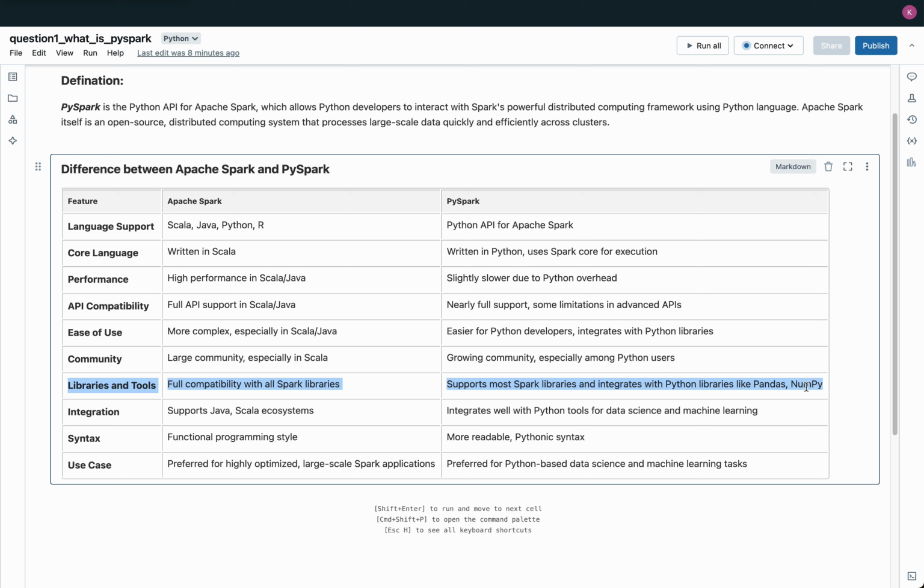Libraries: Apache Spark supports all of Spark's native libraries like MLlib for machine learning, Spark Streaming, and GraphX. PySpark integrates with most of the Spark libraries, but it also offers something unique for Python developers: compatibility with popular Python libraries like Pandas, NumPy, and scikit-learn. This allows you to use familiar Python tools alongside Spark's distributed computing capabilities. For instance, you can pre-process data using Pandas and then scale your processing using PySpark for larger data sets.